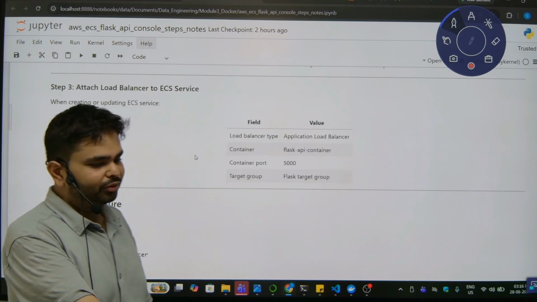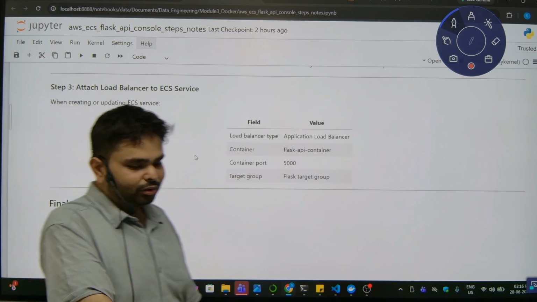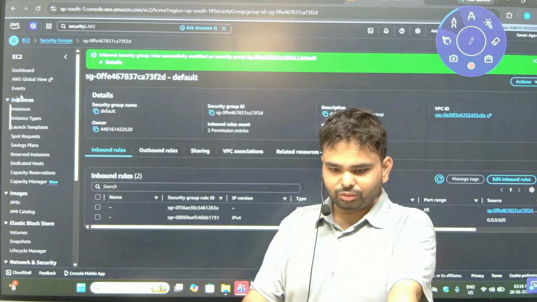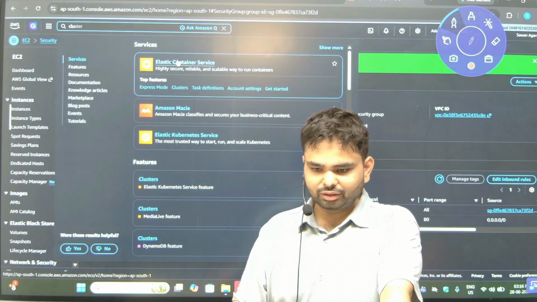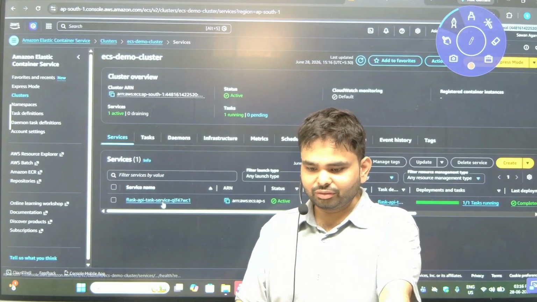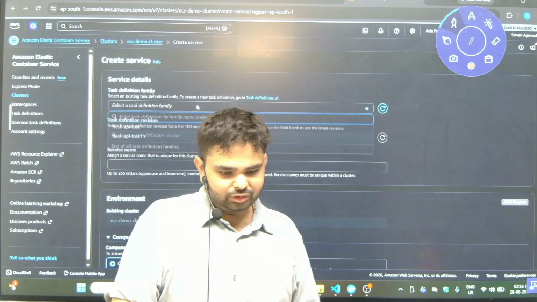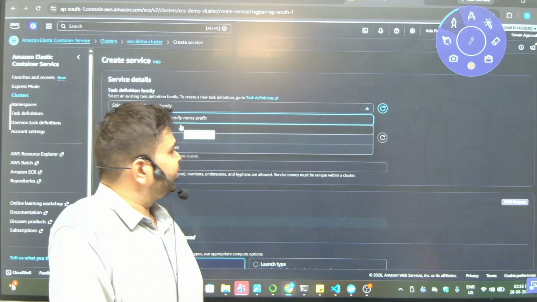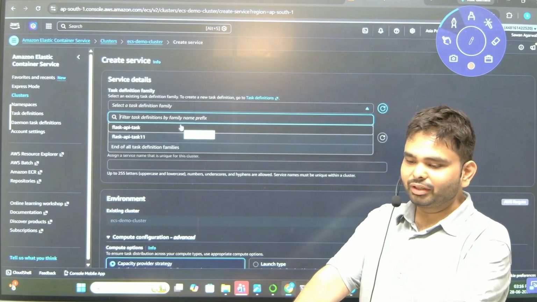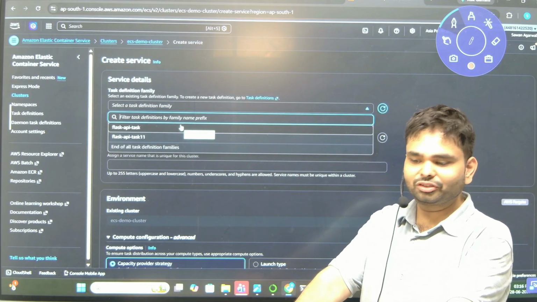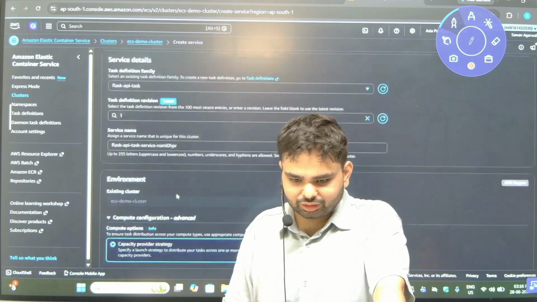Now our final step is to attach the load balancer to the ECS service. Go to the ECS service. This is the service which we are using right now. Create a new service here. Set a task definition, class API task. Just watch the previous lecture. We have created this task definition in the earlier lecture. These are things we have discussed earlier.